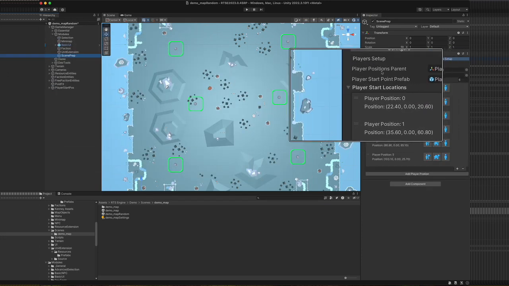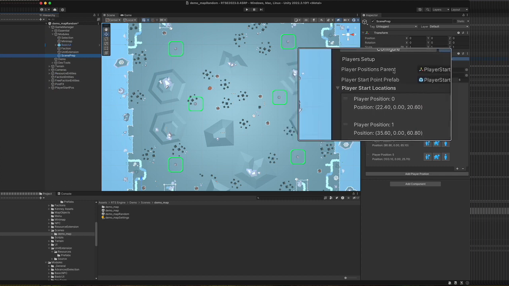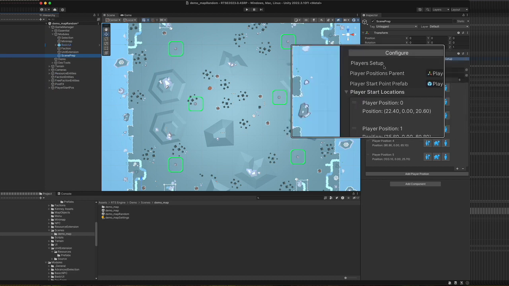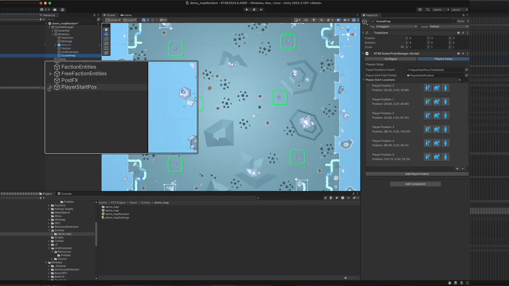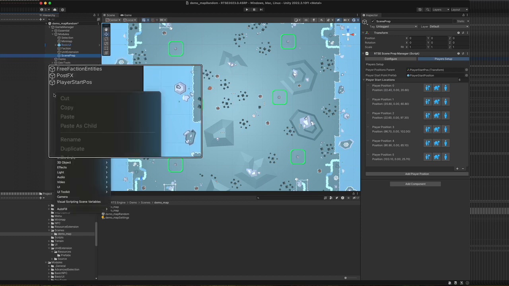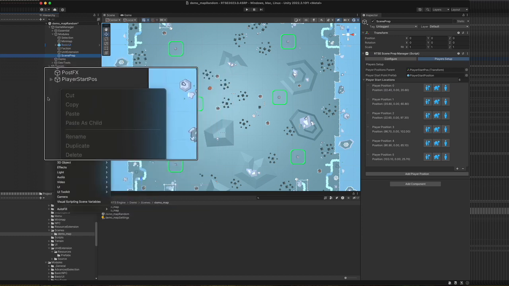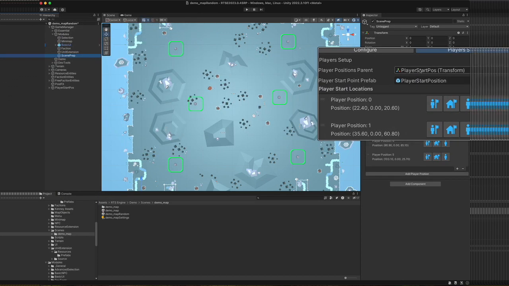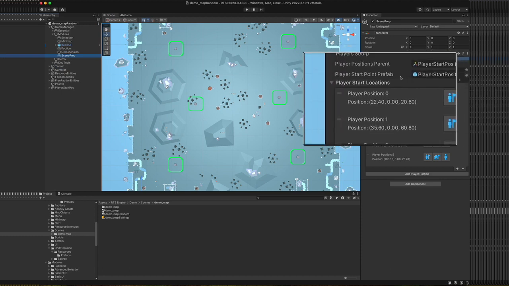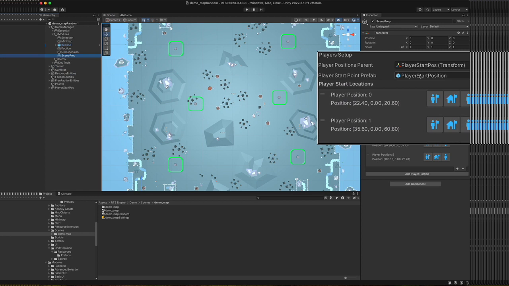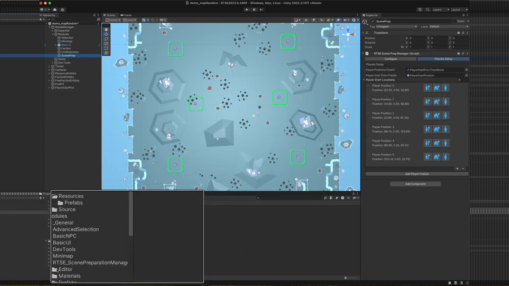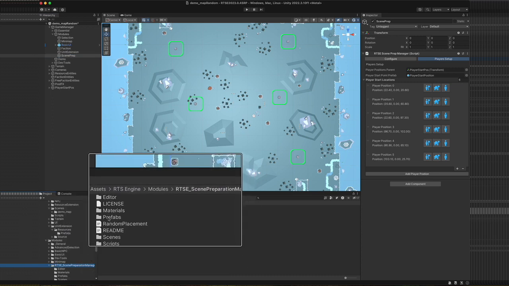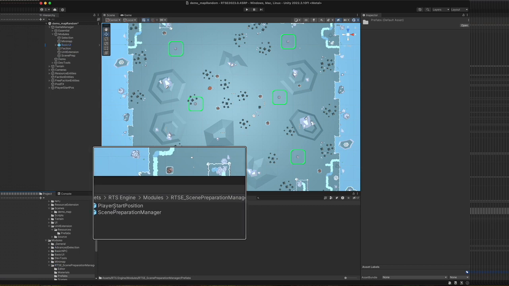So for this setting, player positions parent, that is the empty game object that is going to hold all of these start positions. So right click, create empty, and then rename it what you want, and then drag that over to here. The player start point prefab is located in our new modules RTSE scene preparation manager folder under prefabs, and is there as player start position.